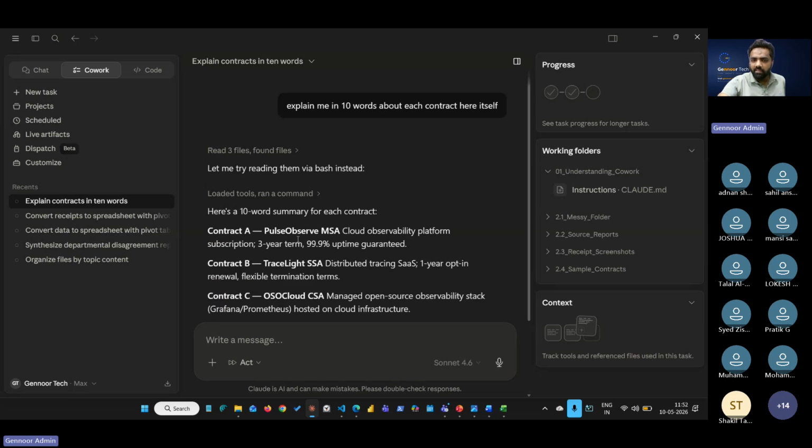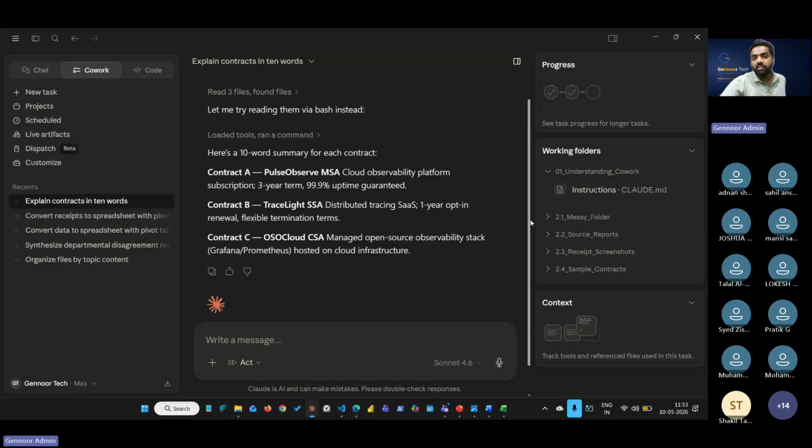This is from Pulse Observe MSA, Cloud Observability Platform Subscription, 3-year term. And they are guaranteeing 99.9% uptime of the services. Trace-Lite, distributed tracing software as a service, 1-year opt-in renewal, flexible termination terms. And the third one is managed open source observability stack. So one is providing cloud. Everyone is providing an observability platform only. So all are related to observability.